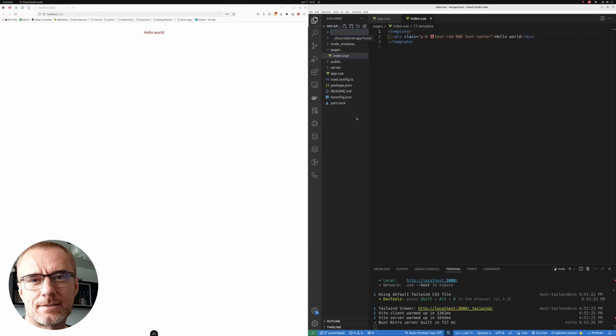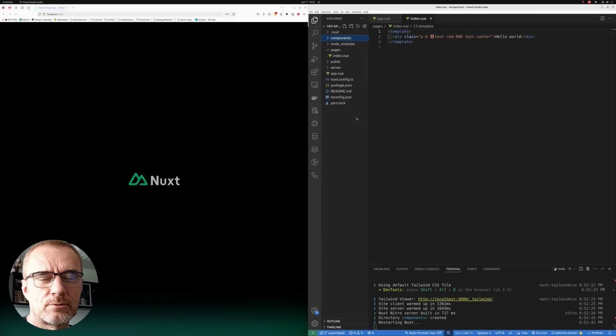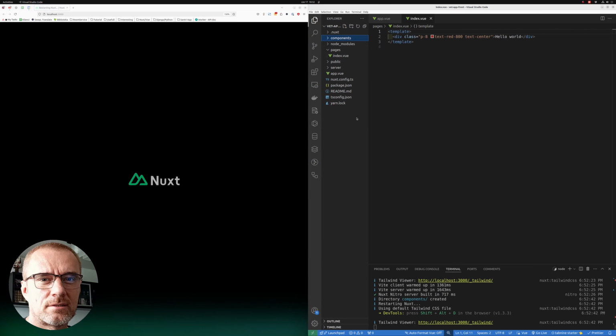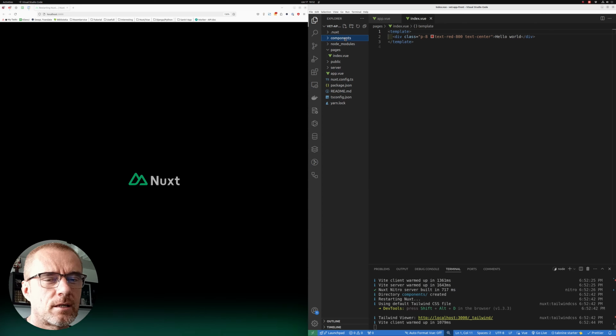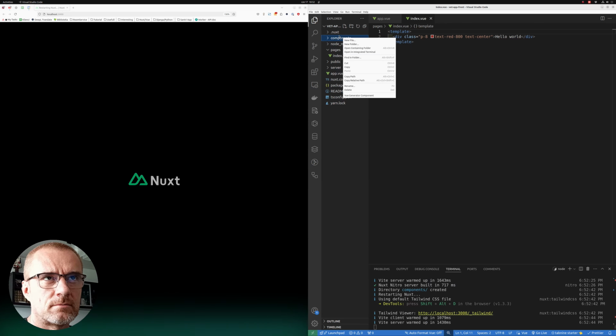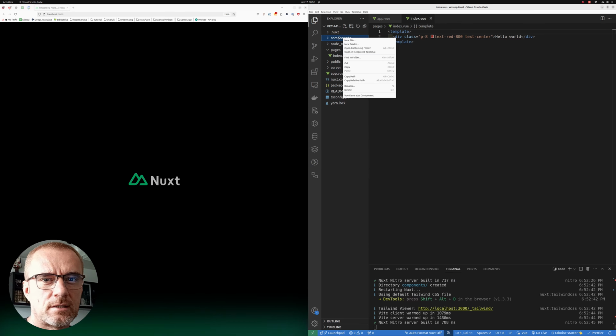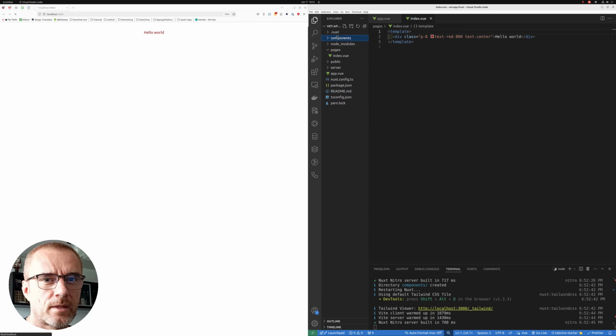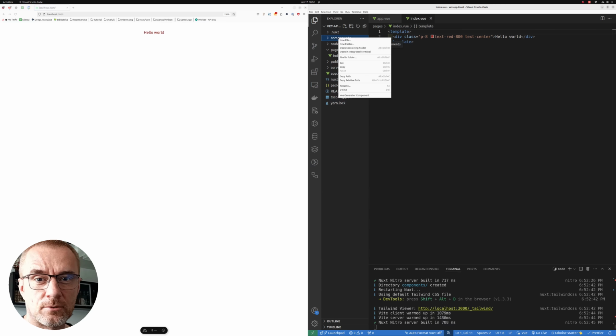First, let's create the components folder. This is one of the special folders in Nuxt 3 applications, and this is the place where you store all the components used by the application. Nuxt just scans this folder and searches for the components, and that's why you don't have to import each one of them when you are using them.